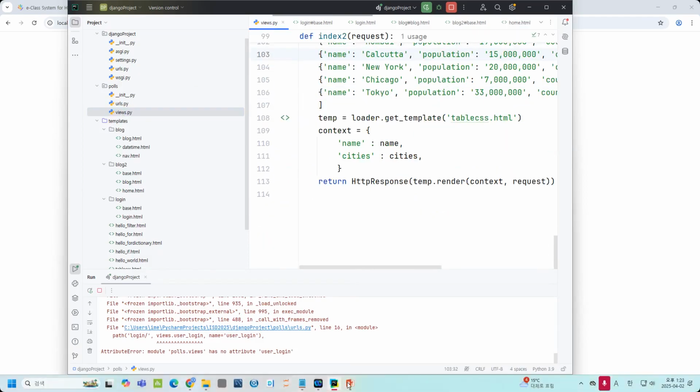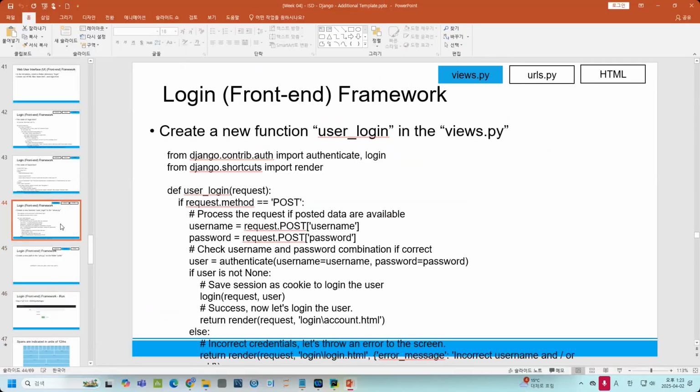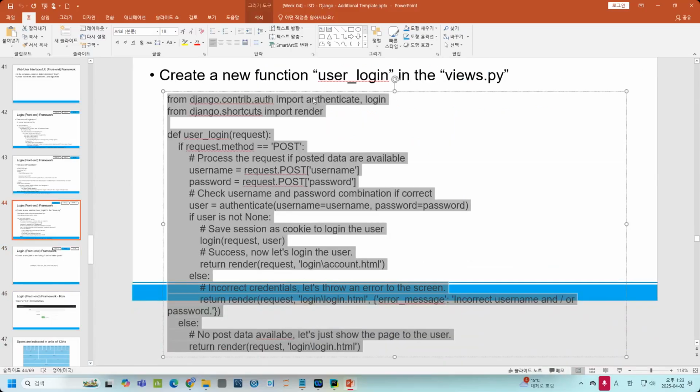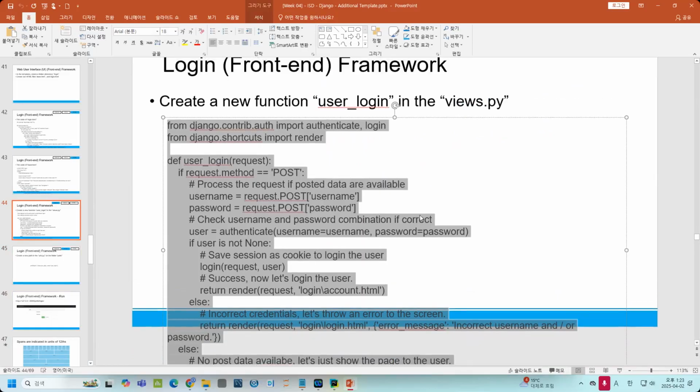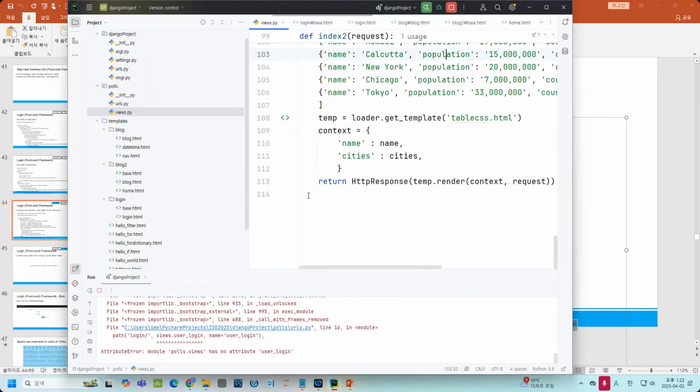Oh, I did not. Oh, this one is okay. I need to copy and paste the user login. So I need to also make a new function user login in the views.py. Sorry, I didn't copy this one. Okay.